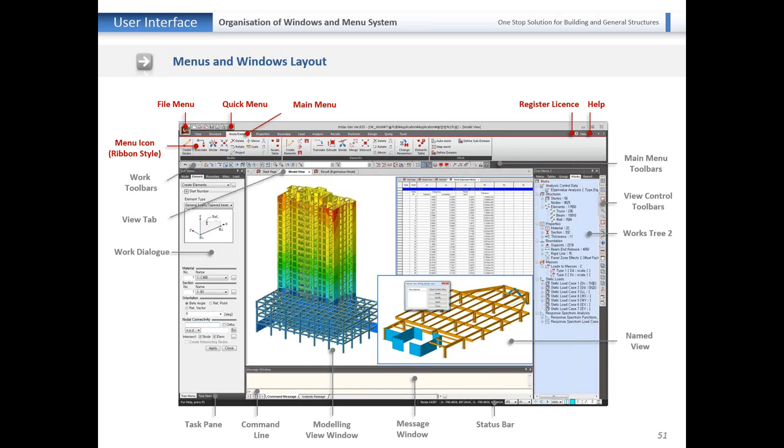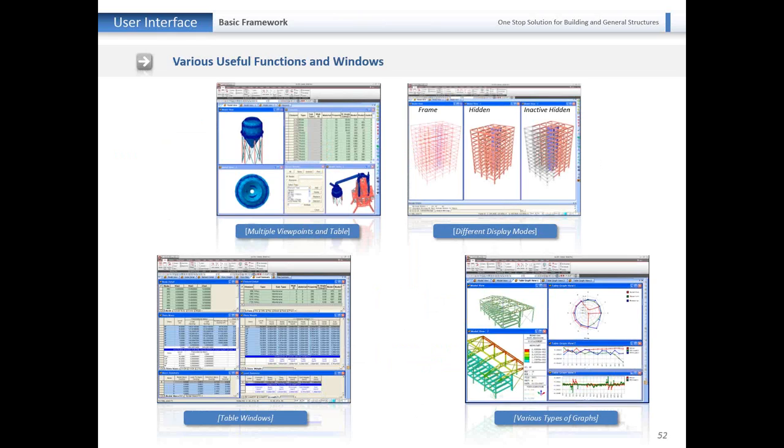Through the tree menu we can check our models, define our properties, modify them, assign them, and so on. So basically the user interface is up to date with all the modern standards, and it's extremely flexible and allows us to do anything in a number of ways, whichever is most convenient for a given user.